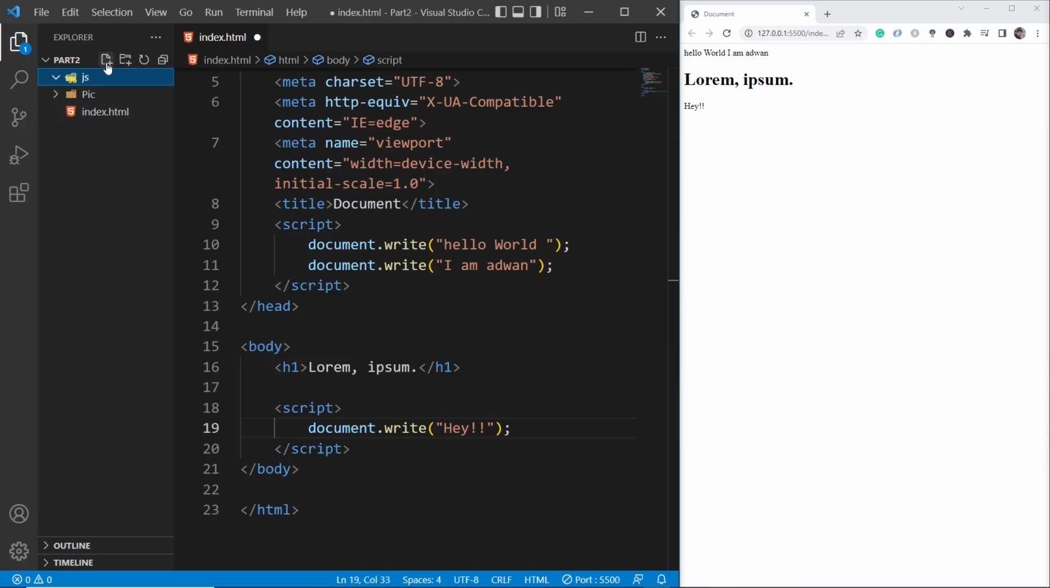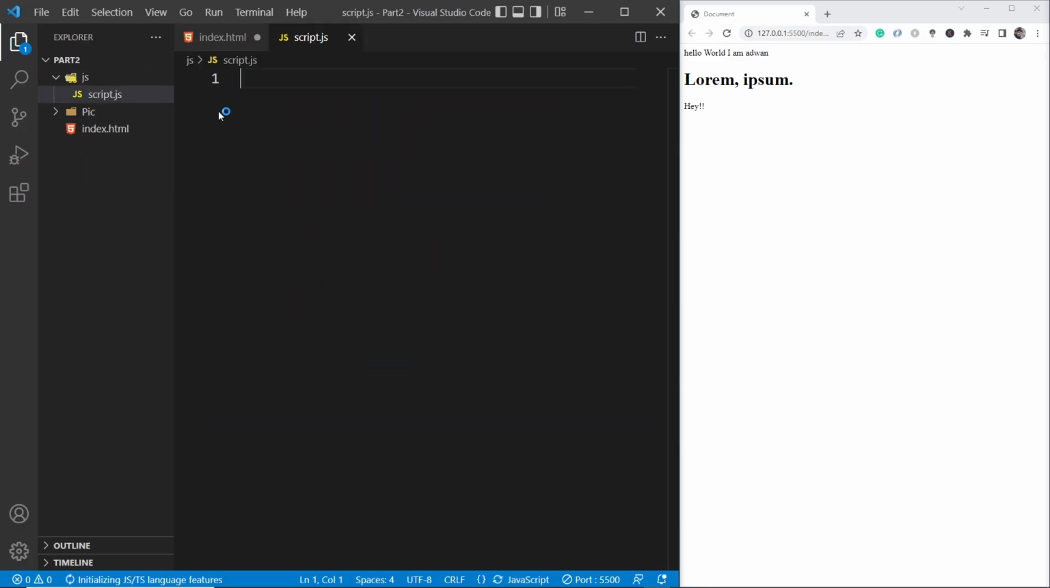And inside this JS folder, I'm going to create a JavaScript file. For that, I'm going to create a new file. And our file name is script.js. JS is our extension. Then I press enter. As you can see, it created a JavaScript file in our working directory. You can take any name for your file. And here, we don't need to use the script tag anymore. We can directly type our command.